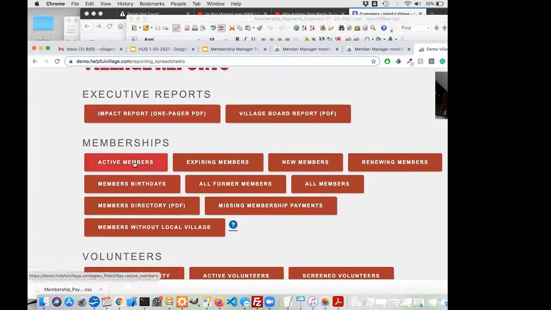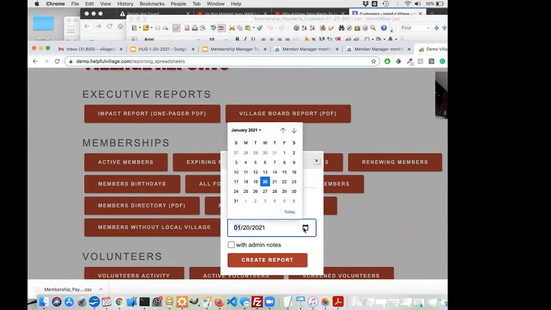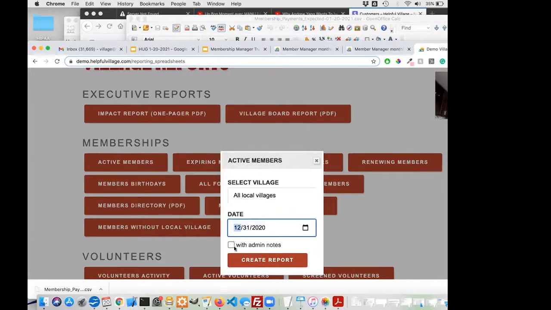If you want to produce active members, you can click on this button. As you can see here, there are different options offered. If I want the active members on the 31st of December, you can just click that date. You choose if you want it with admin notes or not. You don't need the admin notes for that report. Just click create report and it will come up. Now you see here that it's only one date.